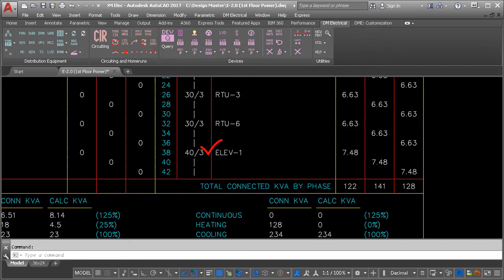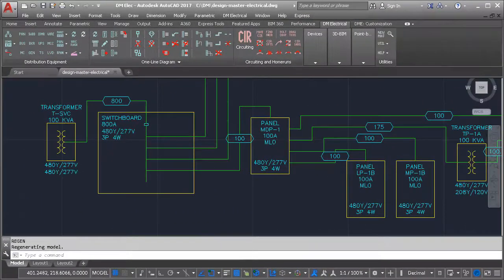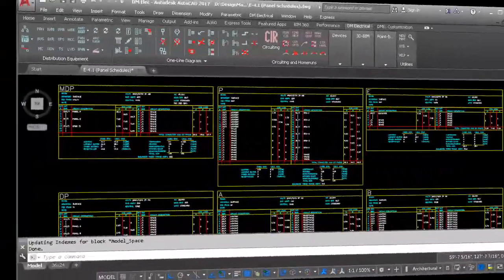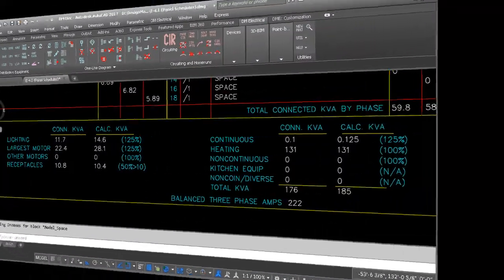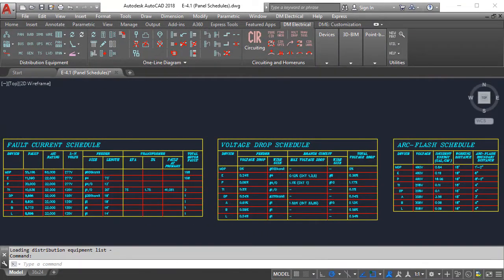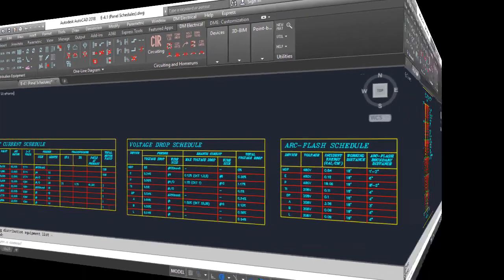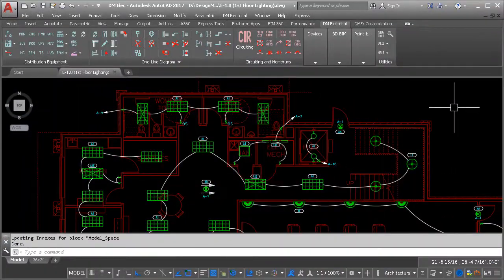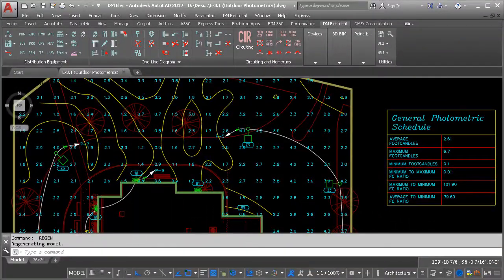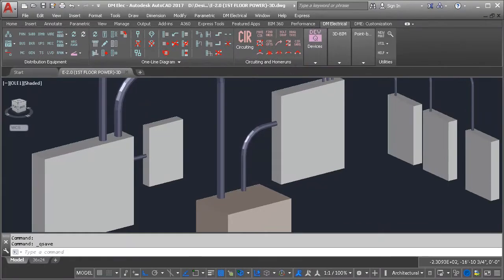There's a lot more our software can do. Create one-line diagrams, generate panel schedules, calculate feeder and service loads, calculate fault current, voltage drop, and arc flash, coordinate breakers, lay out lighting and power drawings, calculate photometrics, and even handle 3D modeling.